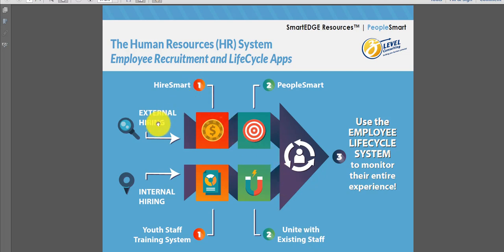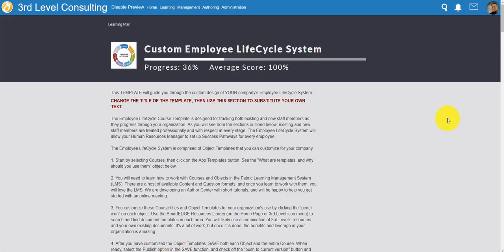So you see the external through HireSmart, integrate with PeopleSmart. In internal, your youth staff unite with the existing staff. But either way, step 3 is the employee lifecycle system to monitor their entire journey and experience. Now, what does that look like exactly? Well, we're glad you asked.